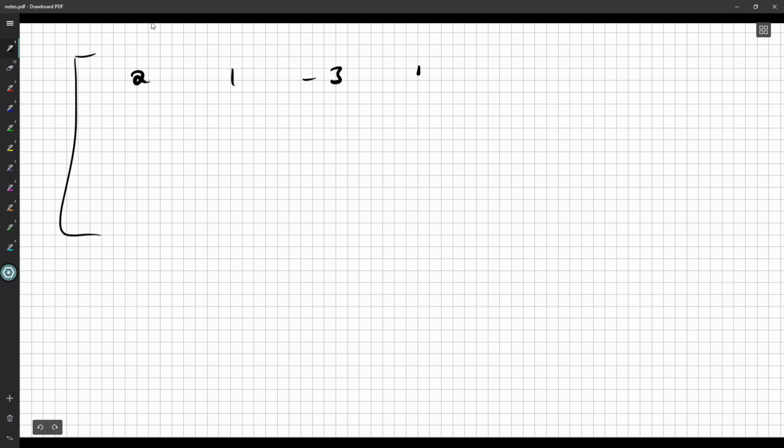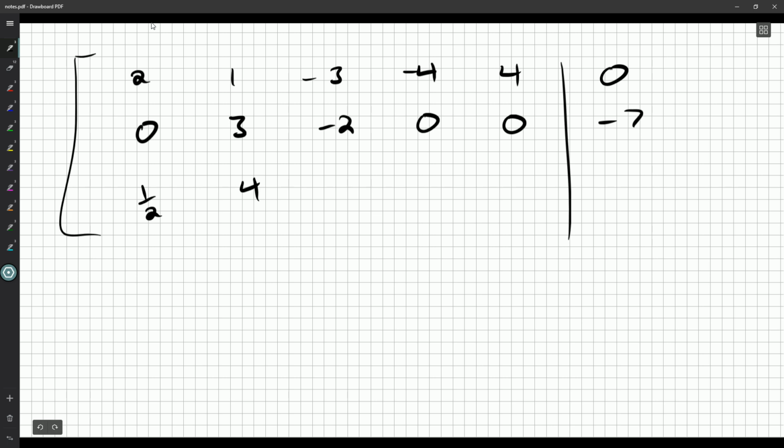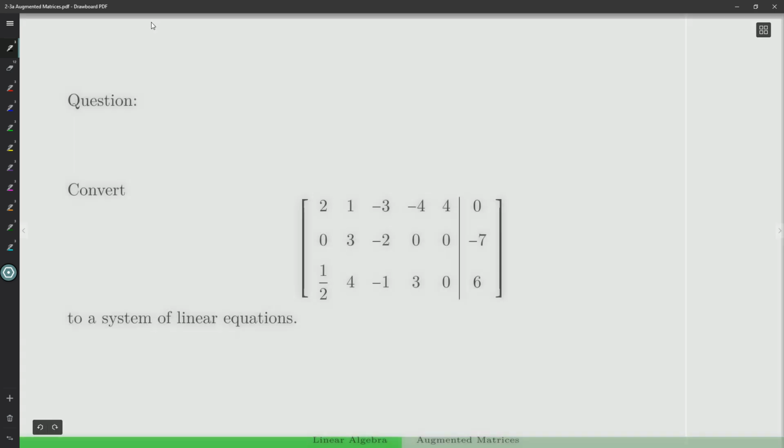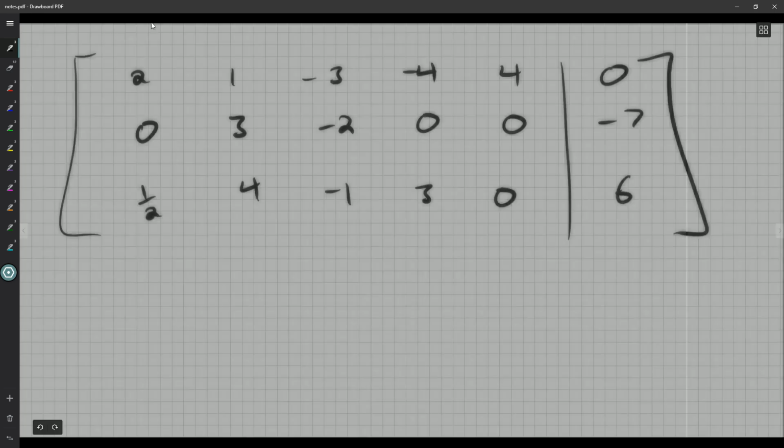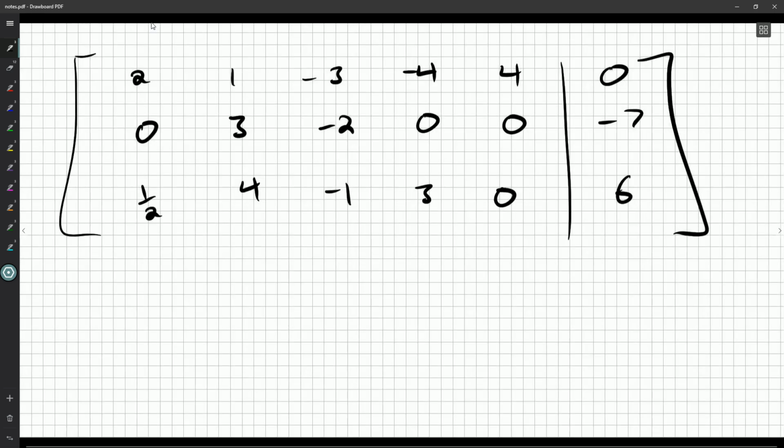2, 1, -3, -4, 4. I'm leaving space because I'm going to have to add in variables and things like that to change it back to a system of linear equations. 1/2, 4, -1, 3, 0, 6. Just double check, is everything good? Yep, looks fine.